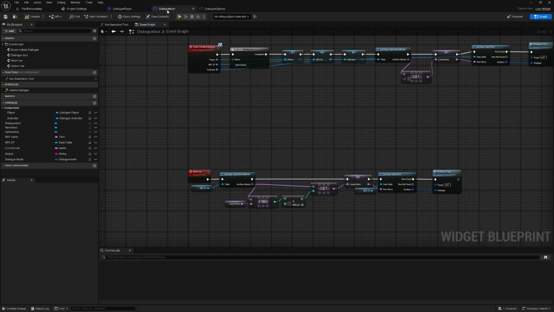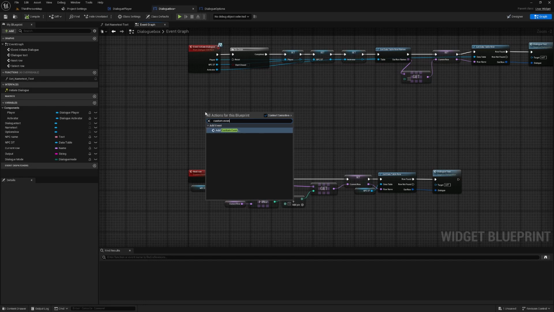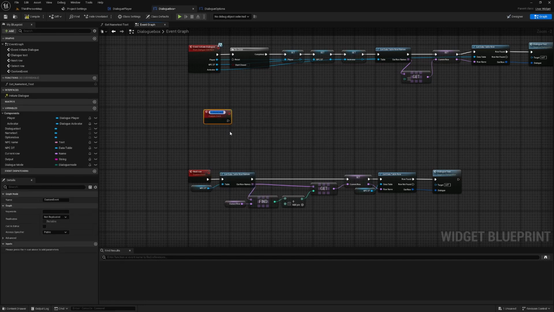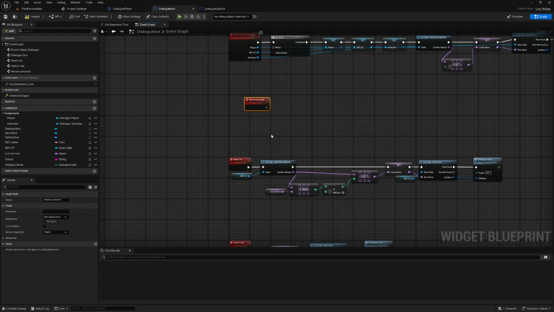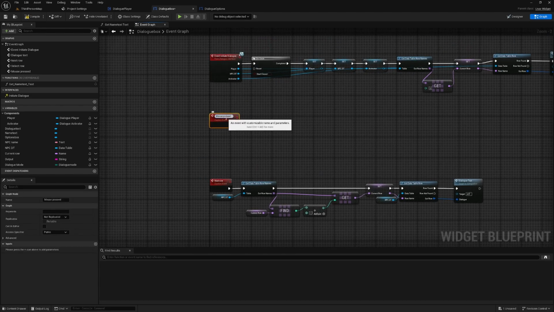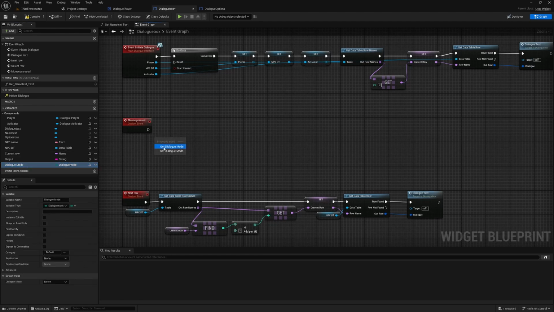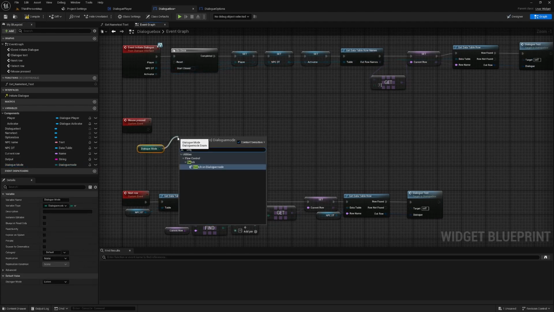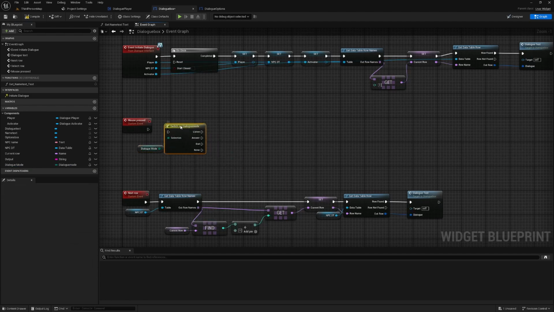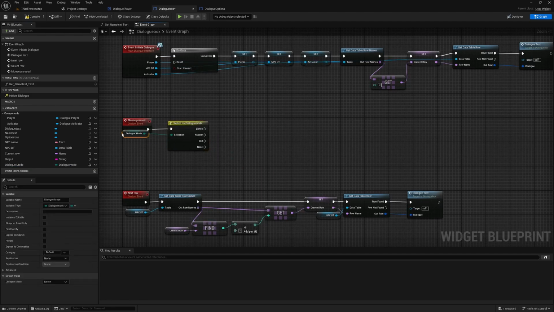We have one more thing to add to the dialog box. Let's add a new event and call this mouse pressed. Whenever the player clicks, this event will fire off. Let's get the dialog mode and do a switch. Depending on what state it's in, it fires off the different ones.